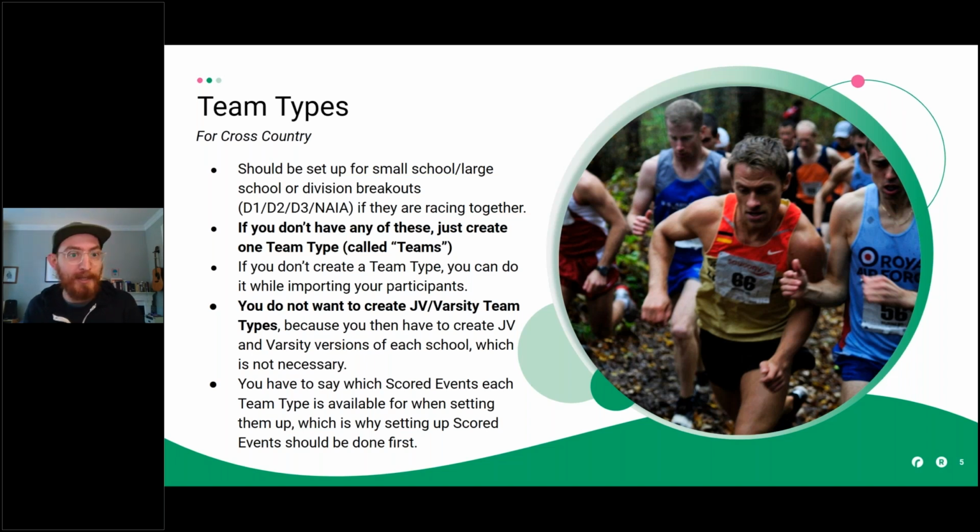If you don't create a team type ahead of time, when you are importing participant data, you supply the spreadsheet with all of the participants and team member details, and you didn't say what team type they were in, we give you the option to create a team type and say that all of the incoming teams are going to be of that new team type when you're importing the participant data. So we always recommend you set up team types first, but if you miss this step, we do give you a nice way to accommodate that in the participant import step.